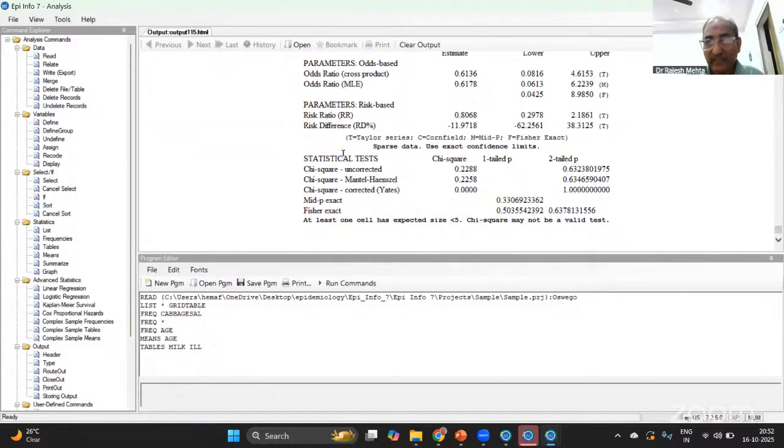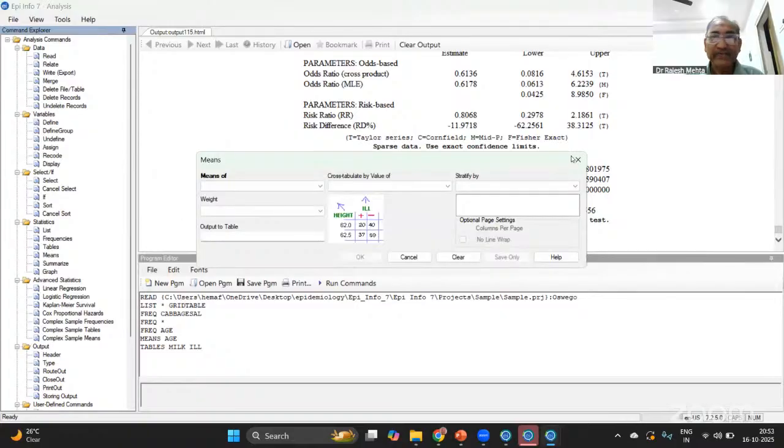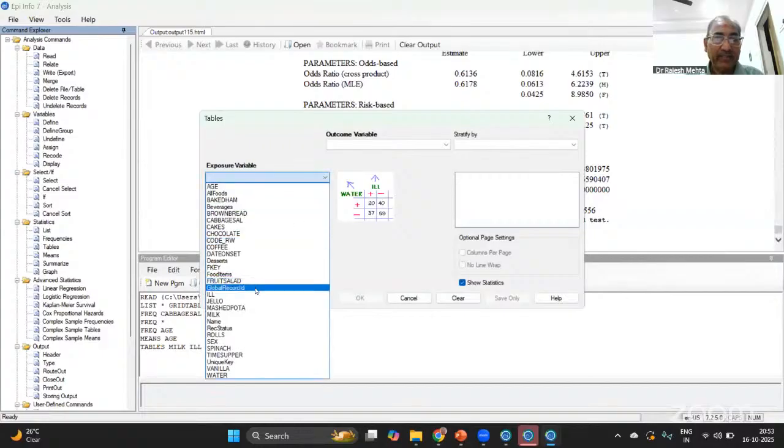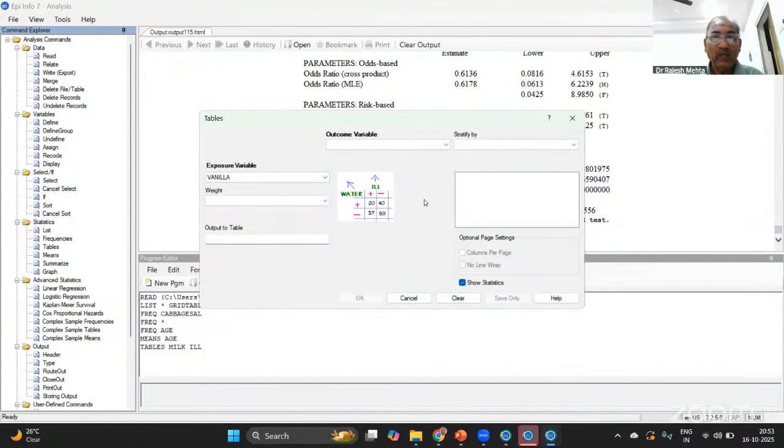For us, usually, if it is a cohort study, then we can go for relative risk. If it is a case control study, we can go for odds ratio. That we will talk about again when we talk about statistics. But right now you are concerned with your p-value, which is 0.6, and it says that there is no significant difference between milk and illness. The same thing applies when you go for tables between, say, vanilla versus illness.